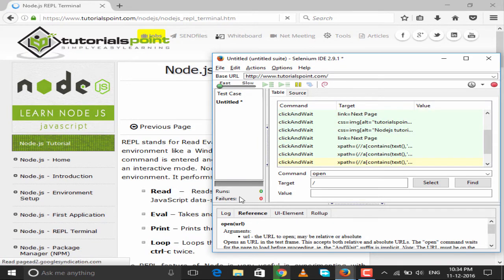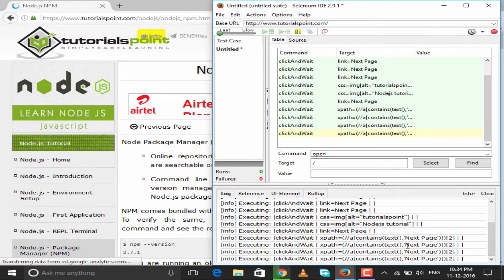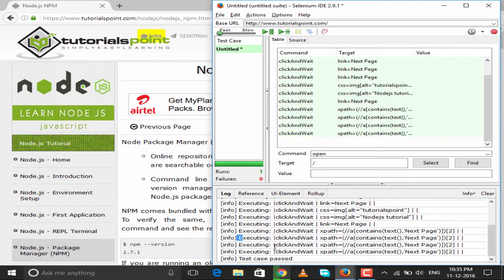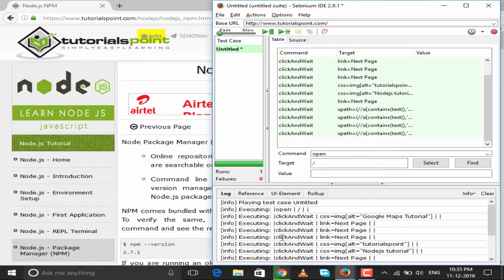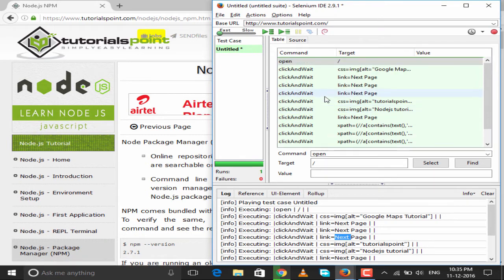Now, what all test cases are being run? We can understand all of these things from here, that is, what all commands are executing. First of all, it started with playing the test case, which is named Untitled. Then I click on Open. After that, I click on this particular image. Then click and wait, and on the next page, click and wait, and I again go to the next page. So all these next pages are basically links referencing a particular tutorial that we opened in our application, right?